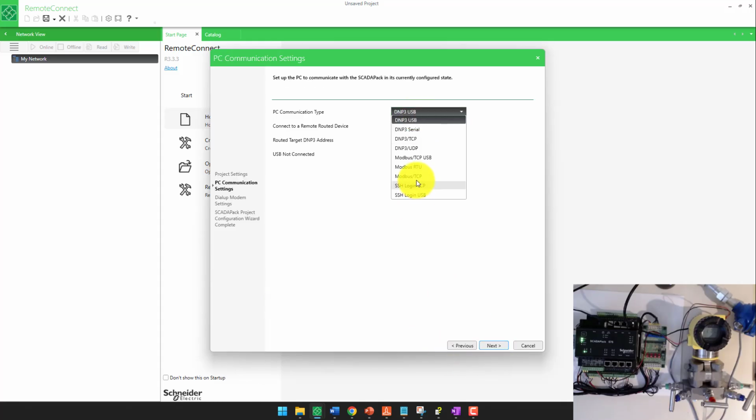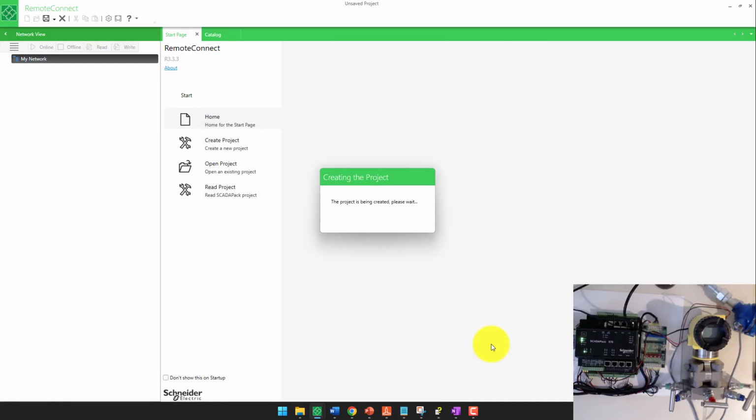We're going to connect over Modbus TCP. I'll put the default IP in. It's 172.16.1.200. Hit next. Finish.